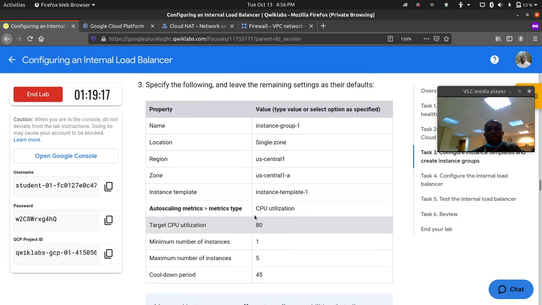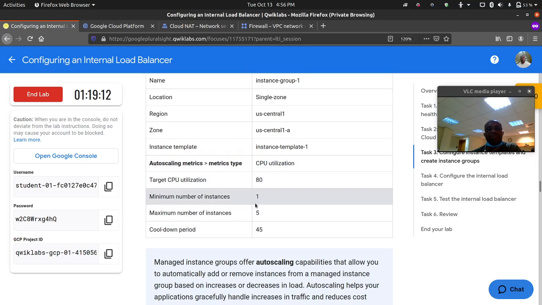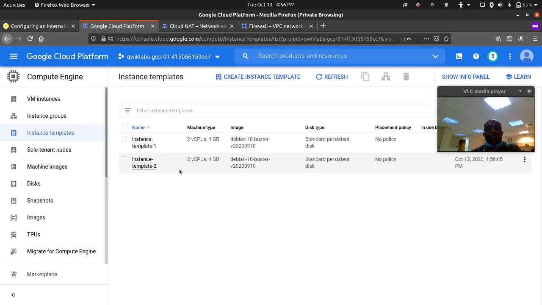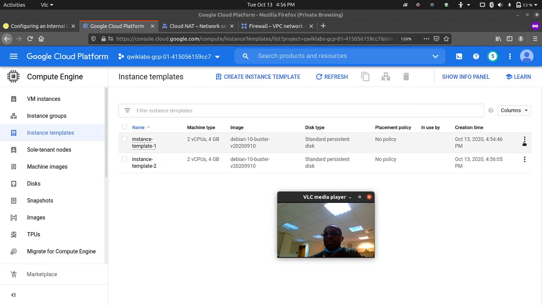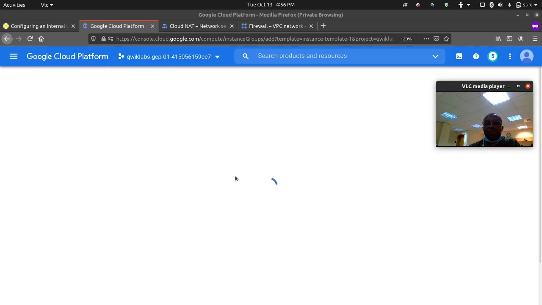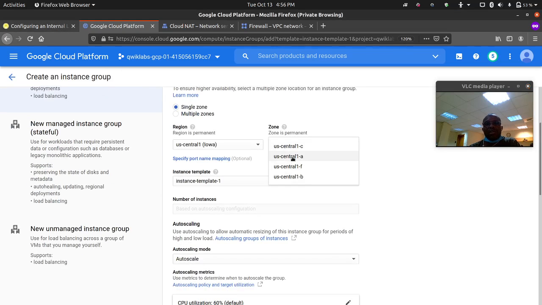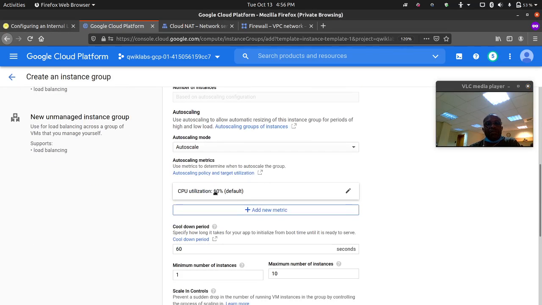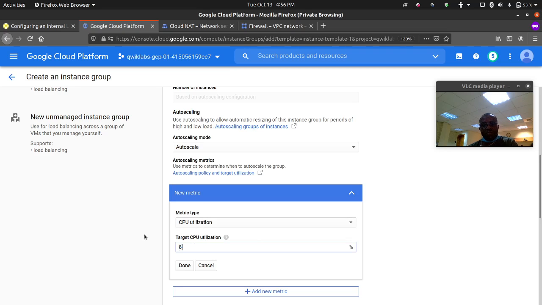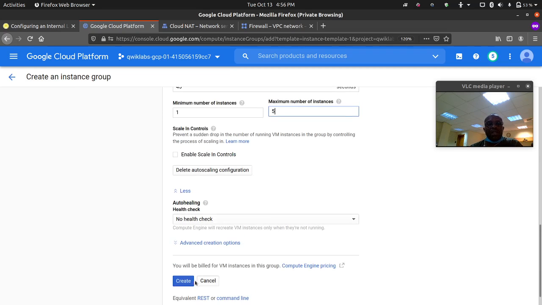All right, so the next thing, we create a managed instance group. The first one will be using instance template one, and then of course the other autoscaling metrics configurations will be added. So let's click on this first instance. Let me click on this so that it populates most of the configurations, and I just need to change a few things to get it to work. This template of course, and then we change this, it should be 80, done. This will be 45 and this will be 5. No health checks for now.